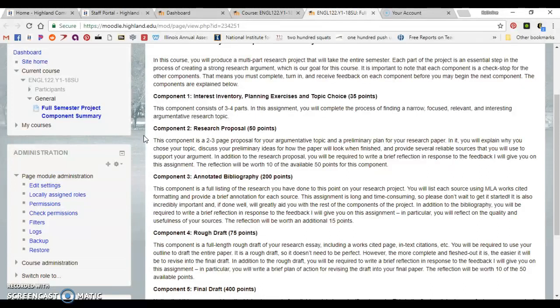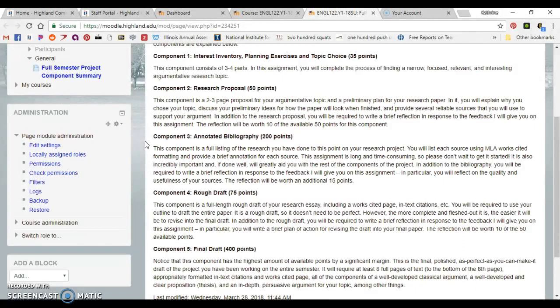So there's an interest inventory and planning exercises and topic choice. That's the first component. Within this first week or so, you'll be choosing your topic. Your topic needs to be argumentative, and it needs to be something that's based in academic or scientific data or research, so something that you can use very scientific or academic research to prove your opinion. Then there's a research proposal, an annotated bibliography, a rough draft, and a final draft.